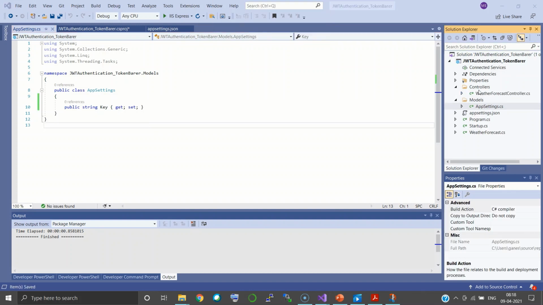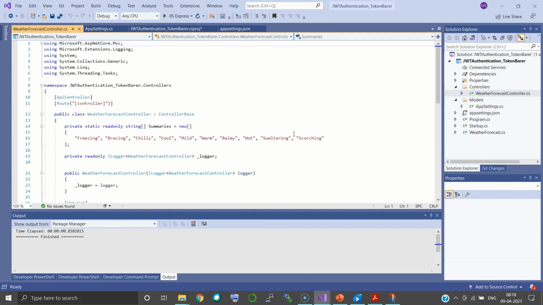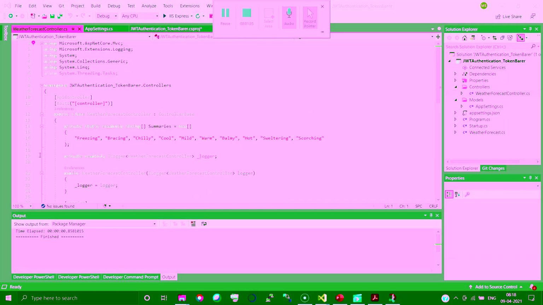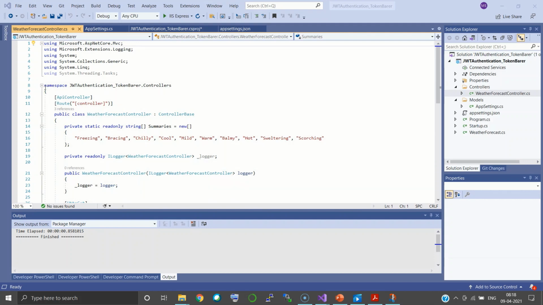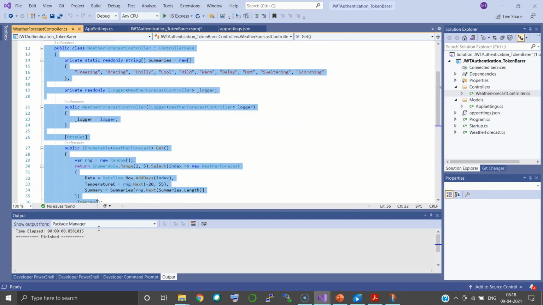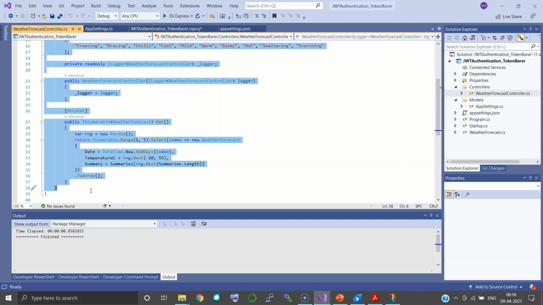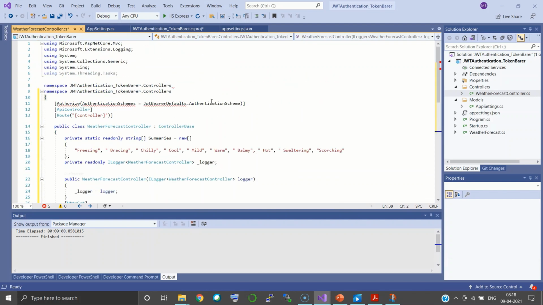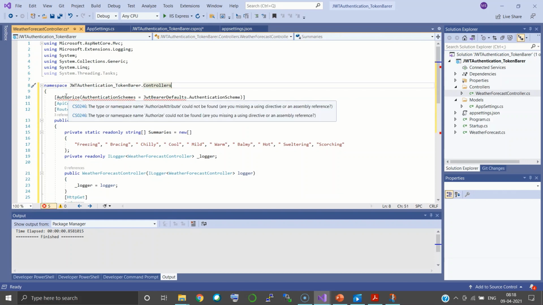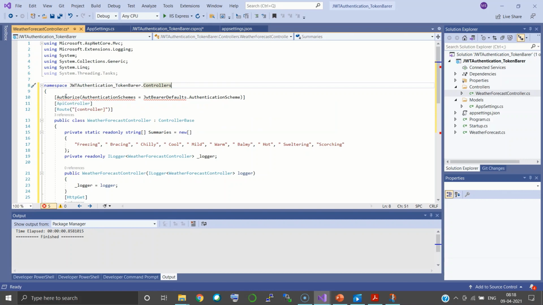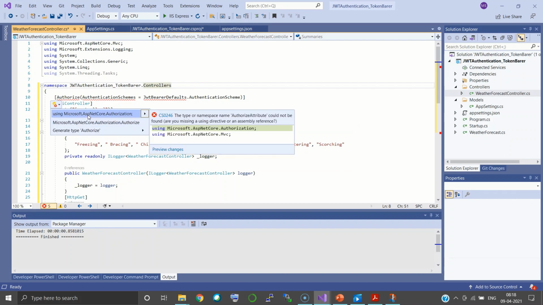Inside the Controllers folder we have a WeatherForecast controller by default, and here I'm going to make some modification in the default program. So this is how my program looks, and here we have some errors, and we need to rectify that by showing potential fixes and adding namespaces for that.